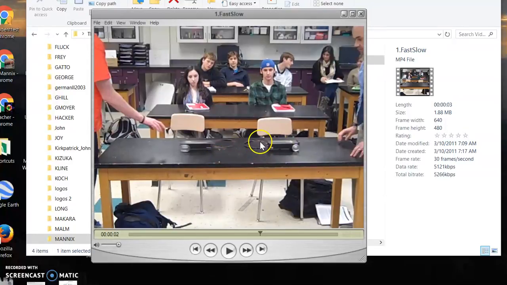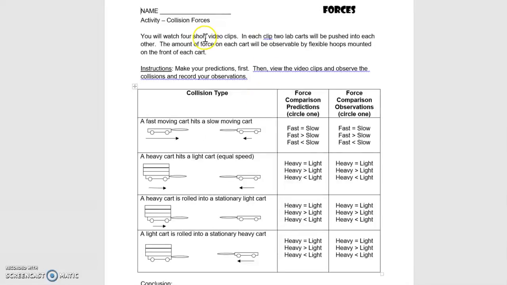They have metal hoops on them, which are flexible, they bend, and the amount that they bend corresponds to the amount of force they are experiencing. And they're the same, they're identical rings on each cart. The carts are the same, but they will vary in velocity or in mass by putting books on them. So here is your sheet 37 instructions here.